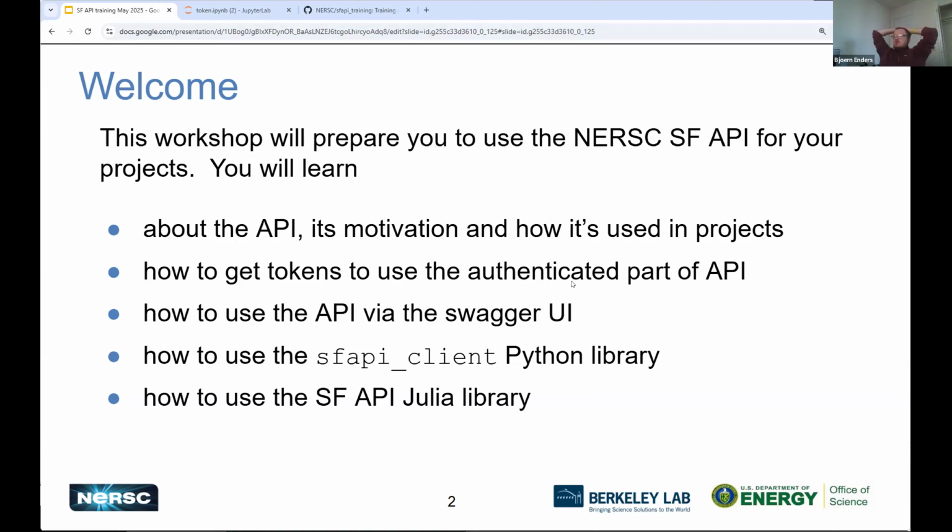And then we're gonna show you how to use the API with the Swagger UI, which is just more or less for checking if your tokens are correct. And then we're gonna move over to the application side if you want to put the API into your project. So we're gonna introduce the Python library for it, called SF API Client, and also a Julia library, which is brand new. So you have two different languages to include the API into your projects.